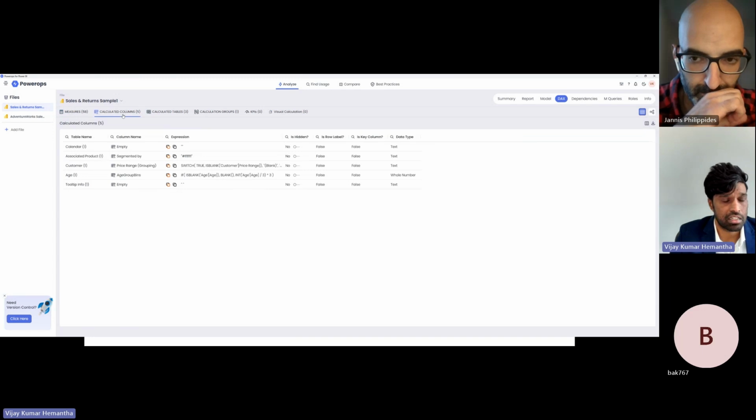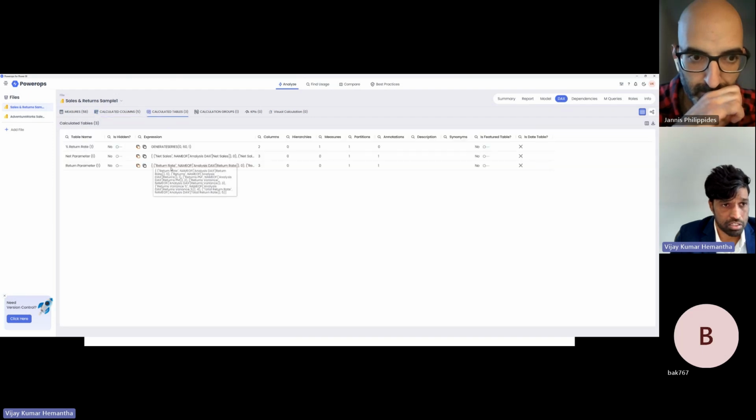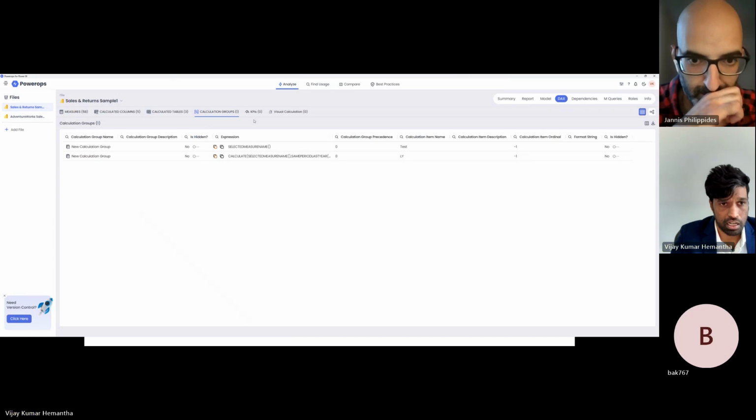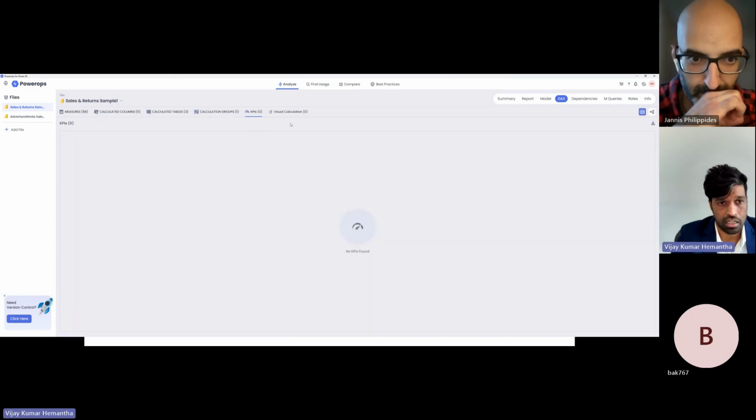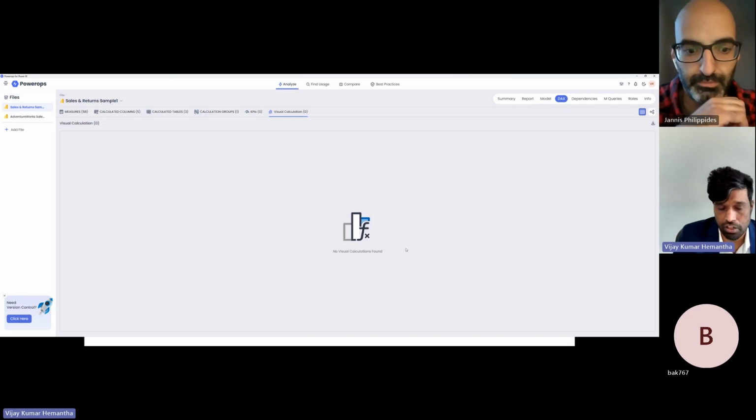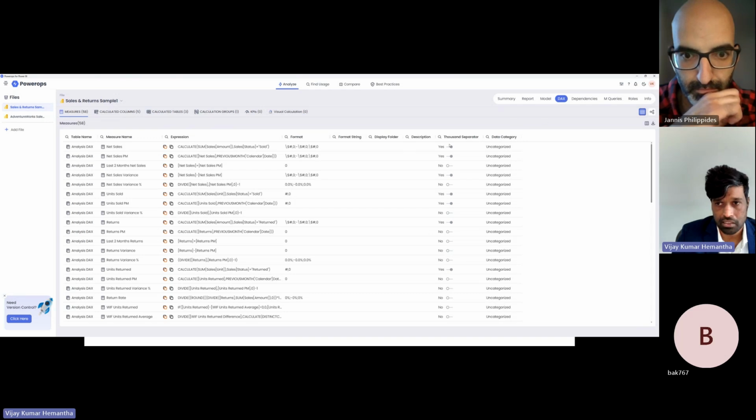You can also see the calculated columns if you're using any calculated columns here. And similarly, it goes with the calculated tables if you are using any, and calculation groups as well, and KPIs and any visual calculations also. The recently introduced feature from Microsoft, if you're using any visual calculations, those are also going to be listed here. So this section is going to show everything about DAX.